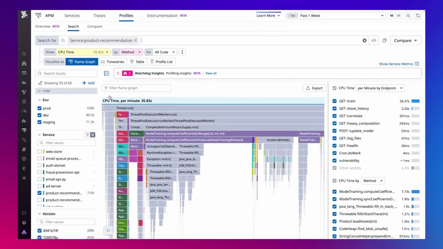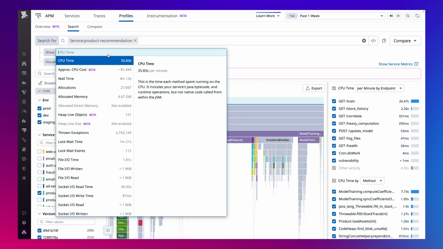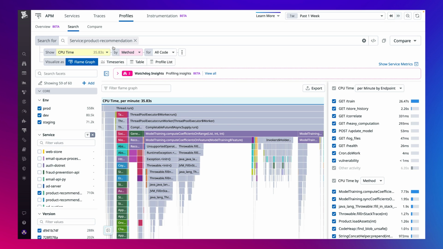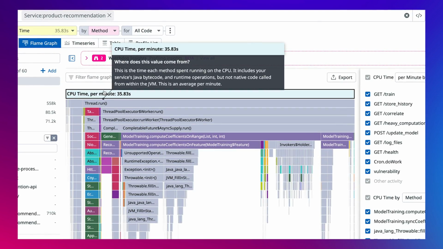The profiler flame graph visualizes all the methods in the stack trace of this service. In this case, I'm looking at CPU consumption, but I can easily switch to other profile types such as CPU cost, memory, wall time, logs, exceptions, I/O, and more. The top bar represents the total time the code of this service spent on CPU across all threads and hosts in your selected time range.